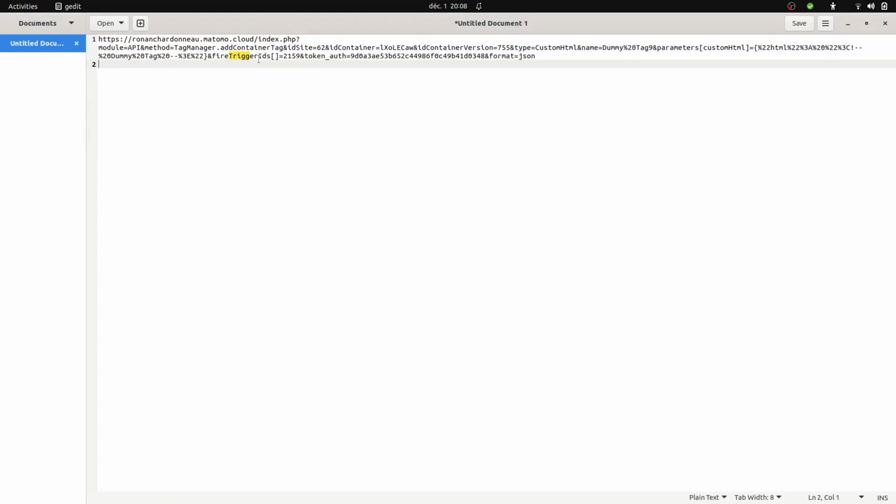So fire trigger IDs have to be like this, okay, where ID represent the trigger. And then parameter, you need to inform about the type of container, and that's as well typically the kind of thing that you can get through the API.